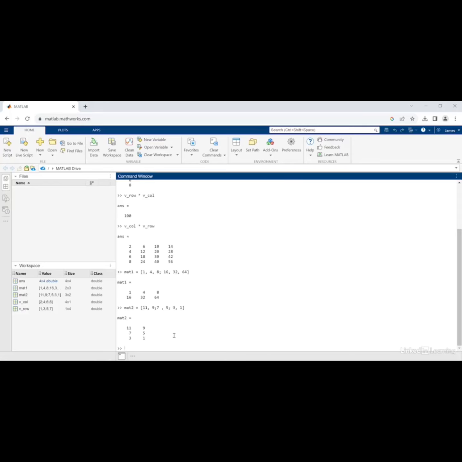I'll multiply matrix 1 and matrix 2 together. So I'll do matrix 1 times matrix 2. Because matrix 1 is a 2 by 3 and matrix 2 is 3 by 2, I should get a 2 by 2 matrix as my result. So I'll press enter, and there you see it.